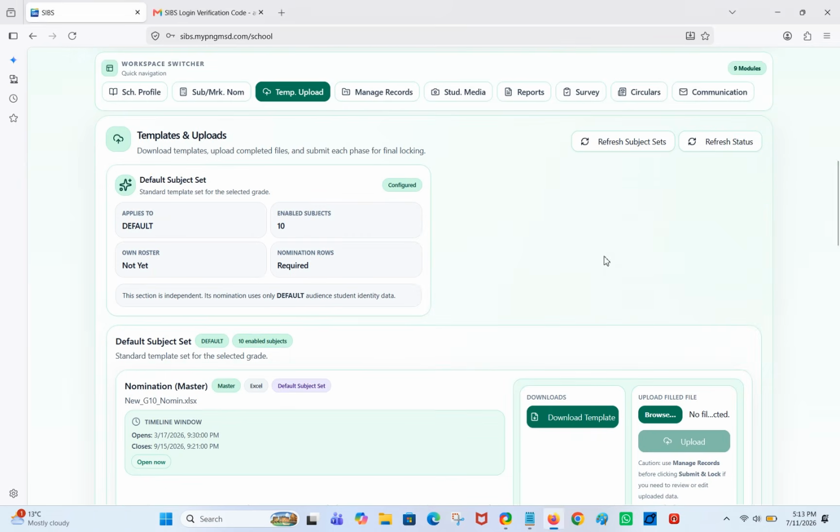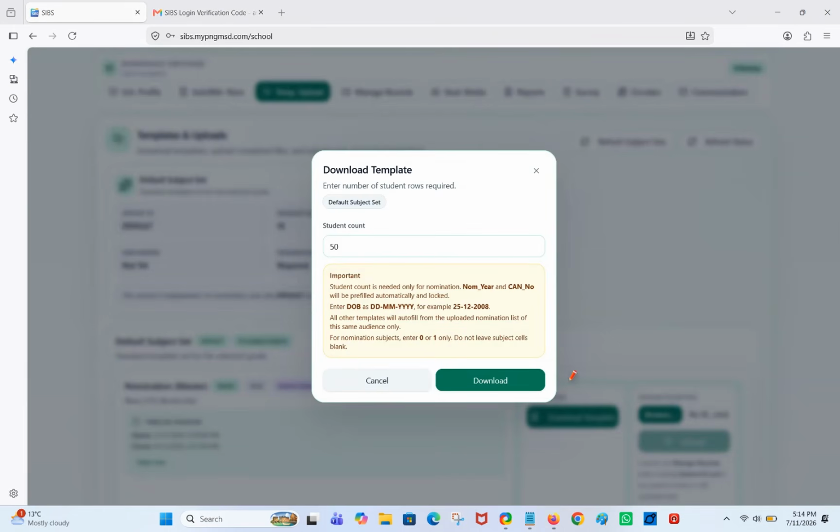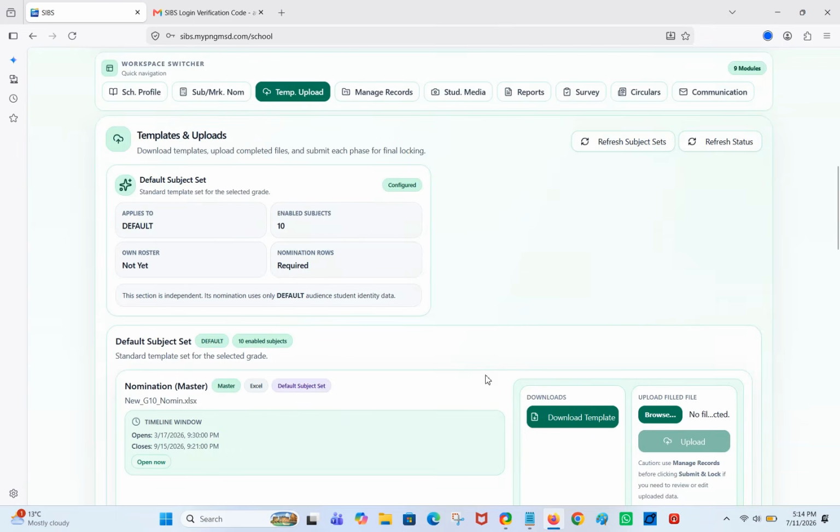Step 3. A pop-up dialog box will appear. This is where you indicate the total enrollment figure. By default, it will be 50. Change this figure by highlighting it and typing a new figure over it. Let's say 100, for instance. Our enrollment is 100, so 100 spaces will be created on the template when we download it. Click Download to begin.